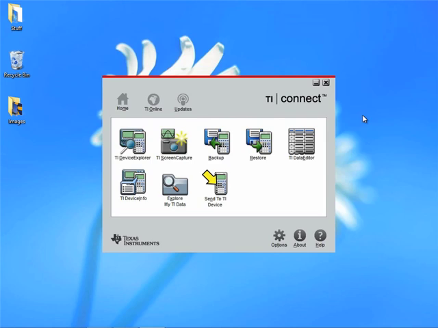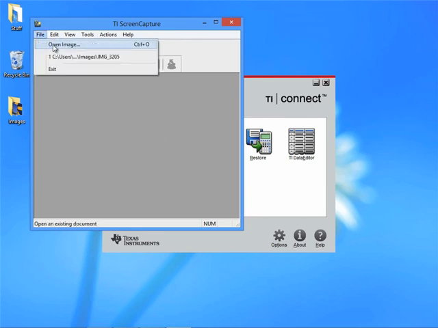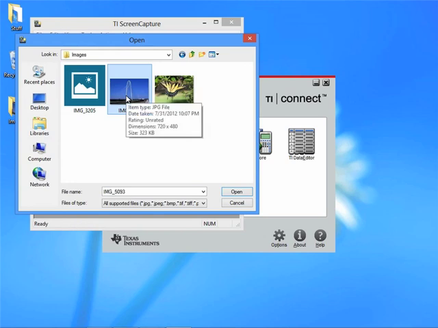Here in the TI Connect home screen, click TI Screen Capture or press the S key on the keyboard to open the TI Screen Capture window. Now, go to File, Open, or click the Open icon on the left side of the toolbar and locate your files. I'll choose this one first.